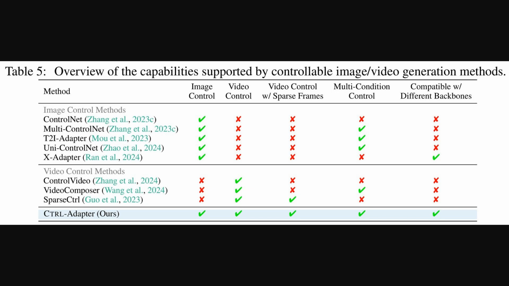So after seeing those strong video results, this table gives a broader overview of capabilities supported by different controllable image and video generation methods. You can see various features listed, like image control, video control, handling sparse frames, which means working with videos where you only have a few keyframes as guidance, multi-condition control, and compatibility with different model backbones. What's really striking is that Ctrl-Adapter, listed as Rs, is the only one here with a checkmark in every single category, really highlighting its comprehensive versatility compared to other approaches.